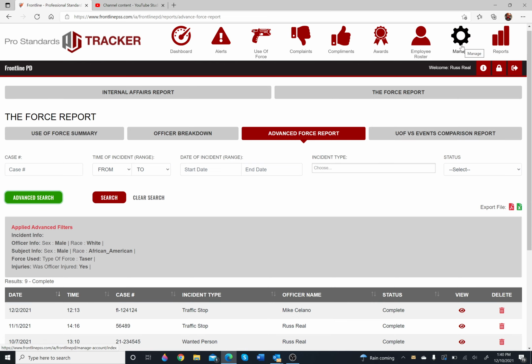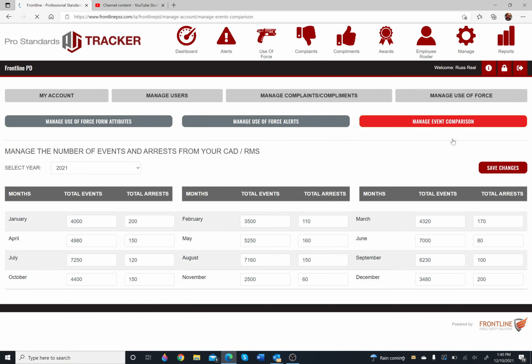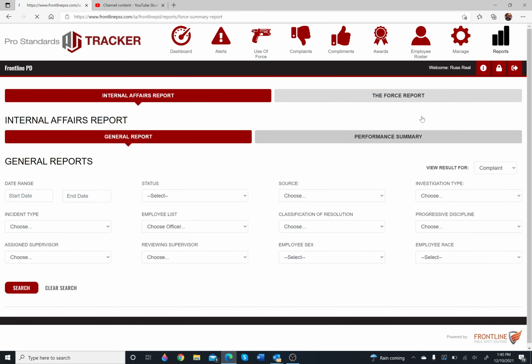Lastly, we call it our use of force versus events comparison. The first thing we need you to do is enter in this data. Anybody out there who's got an RMS system or a CAD knows that getting your total number of events per month and total arrests per month will not take a lot of time. You're going to run a quick report to get that data. We do not integrate into your CAD, so you're going to have to manually enter this data in. The good news is after this data is entered in, let me show you a report you're going to get.